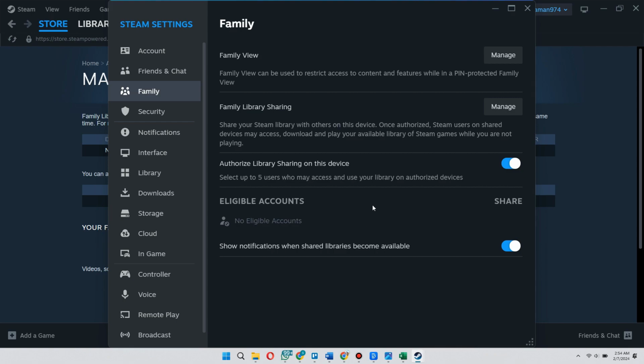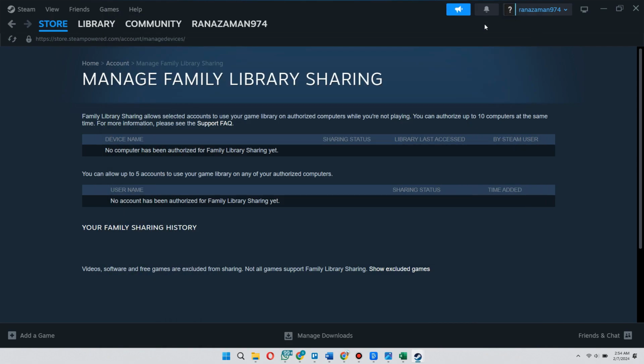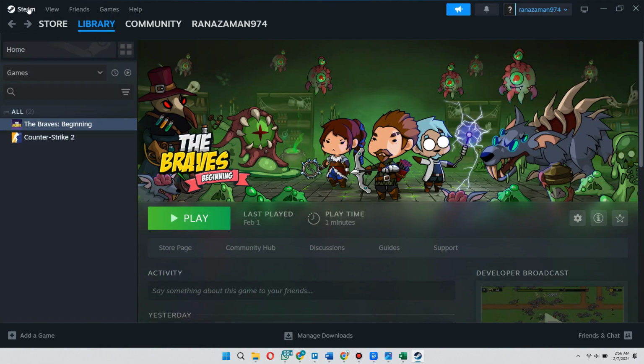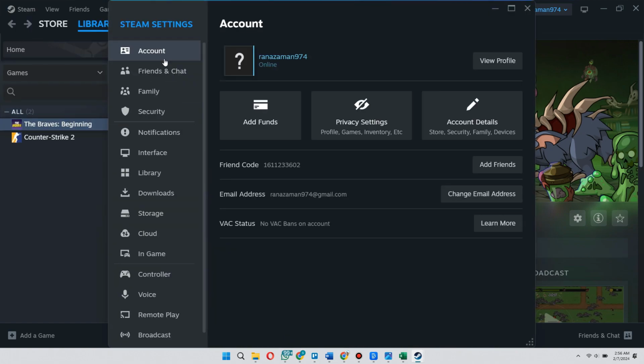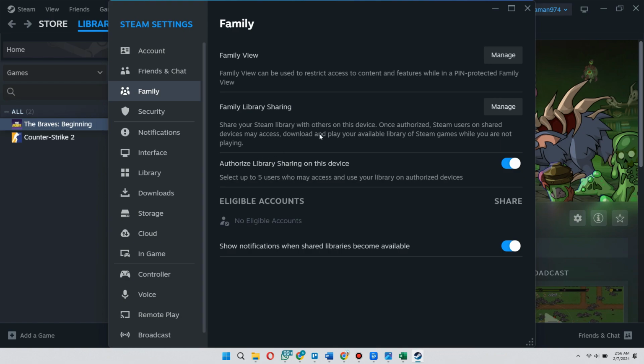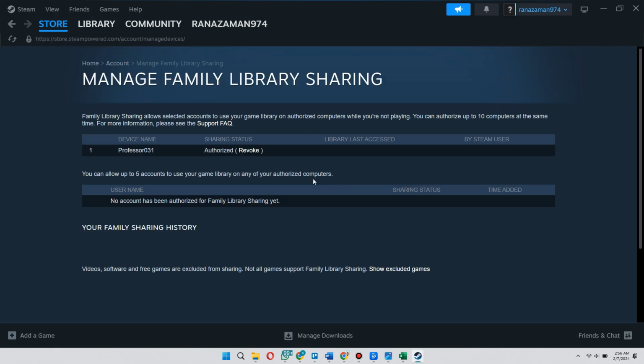So after sharing games with your friends or family, now what if you want to revoke the access from your library? So now to revoke access on your library, you first want to go to Steam again, and you want to go to settings. Now here you want to go back into family, and from here you could do this two ways. So you could either use the family library sharing. So right now, as you can see, you could either revoke the account itself or the device itself. So if you want to revoke that, just click on revoke here and it's revoked.